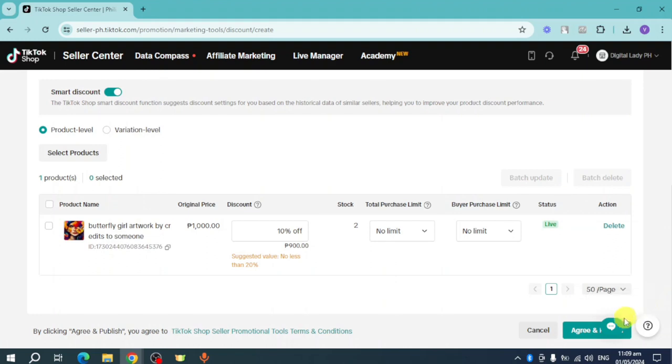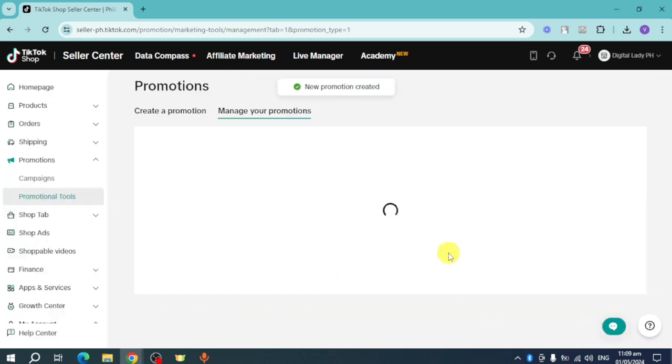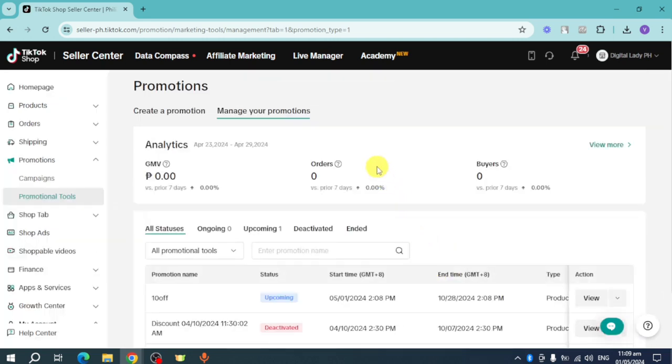So the next thing you need to do for this one is just head over and click on this agree and publish on the bottom. And then this will load like this. And now your promotion is active and buyers will be able to use it. So that's the whole process.